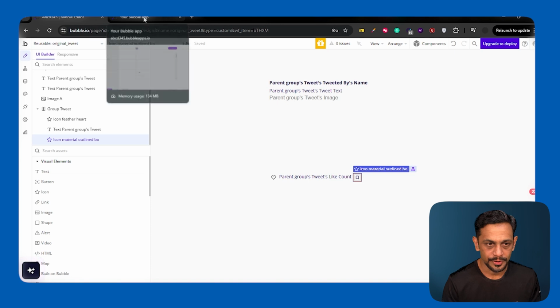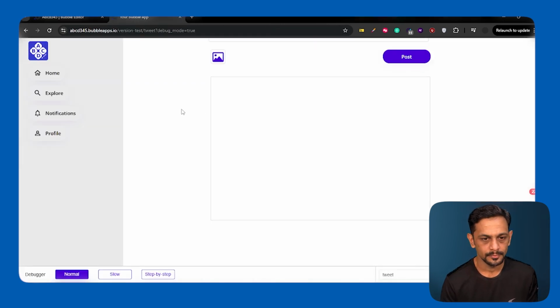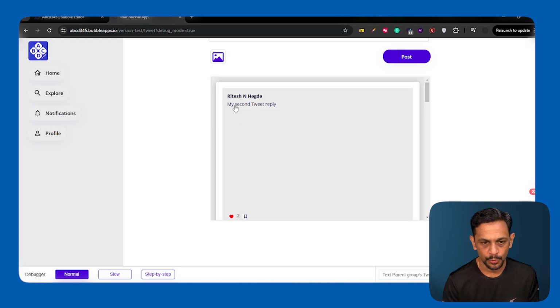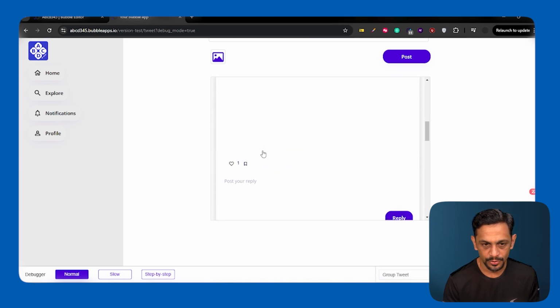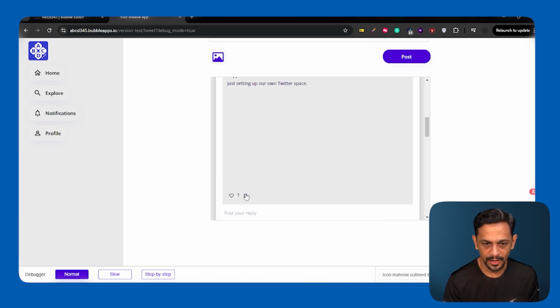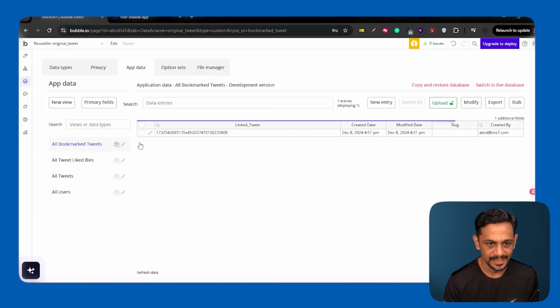Let's test this out. So we have this particular tweet. If I click on this one, it becomes bookmarked. If I remove this, that is click on it again, it will be removed. So let me go to the second tweet and click on this one. It will be bookmarked. Now let me go to the app data and see if I've got that record. Right?